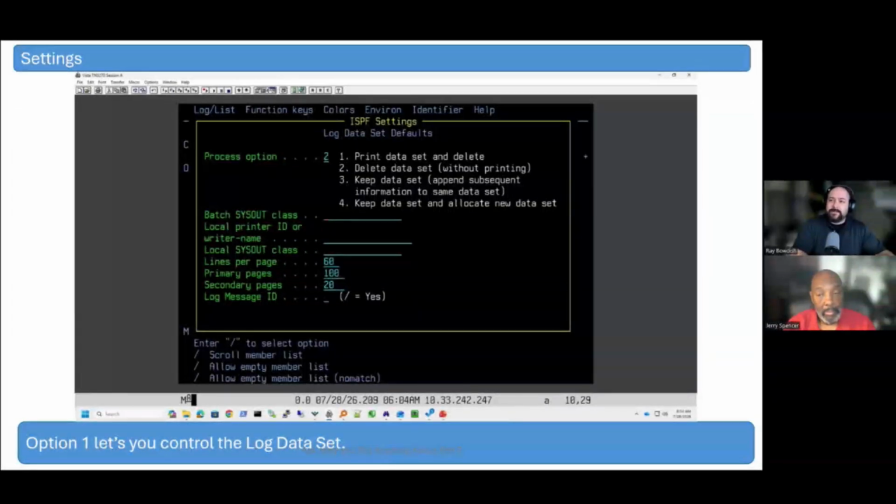Because otherwise you have other options, like you can print the data set and delete, or you can keep it and then just keep creating new ones. Slightly different options between 3 and 4. 3 will keep the same one and then just keep building on that list, or that log, I should say. So you always have your history. But again, I don't use it, so I don't really care about the history. But then number 4, it just keeps allocating new ones. So it'd be like ISPF log 1, ISPF log 2, that kind of a thing.